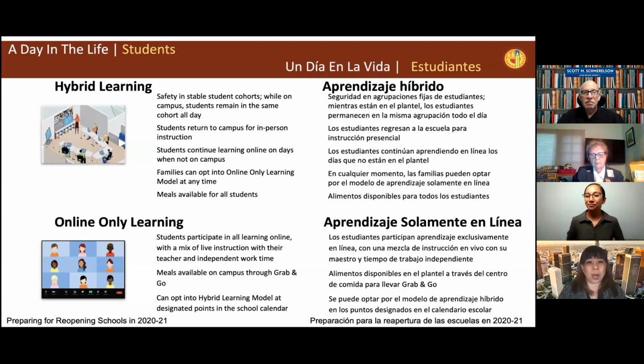And again, you can opt in. If you start with hybrid and you decide this is not for me, you can opt back into the online only model at any time. If you decide that you want to start and continue online, then we'll have windows in which you can opt in to the hybrid model. And that'll be delineated before you take the survey so that you know. Every 5 weeks or every 10 weeks, there'll be a window to opt in.